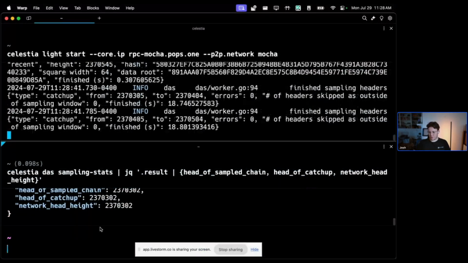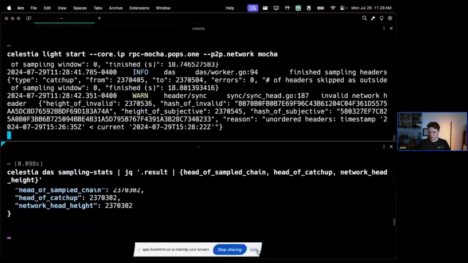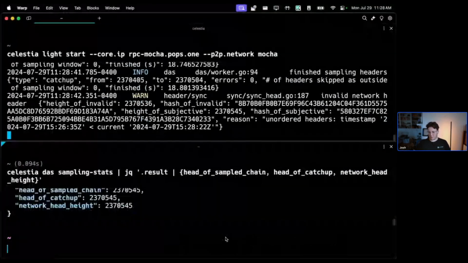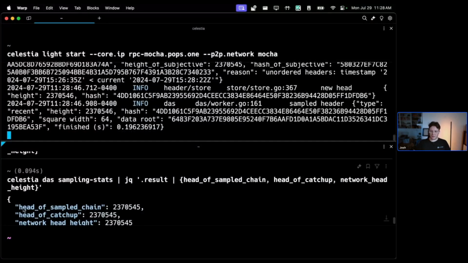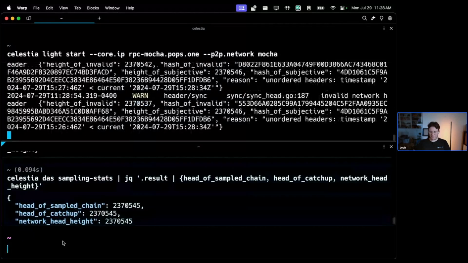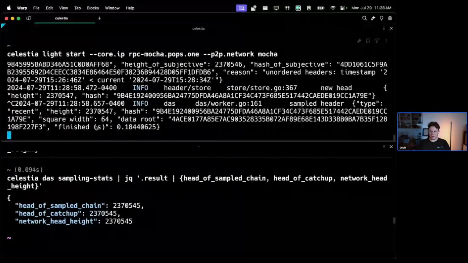So the first thing I want to do here is check that my sampling stats are looking good, meaning the head of the sampled chain, the head of the catch-up, and the network head height are all at the same point. Once that's done, I'm going to go ahead and stop the node.